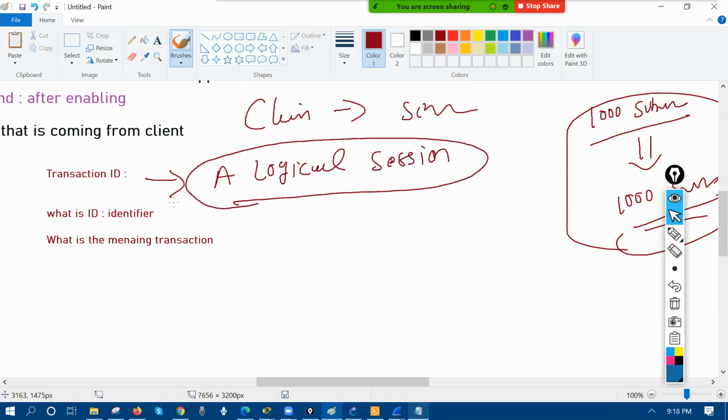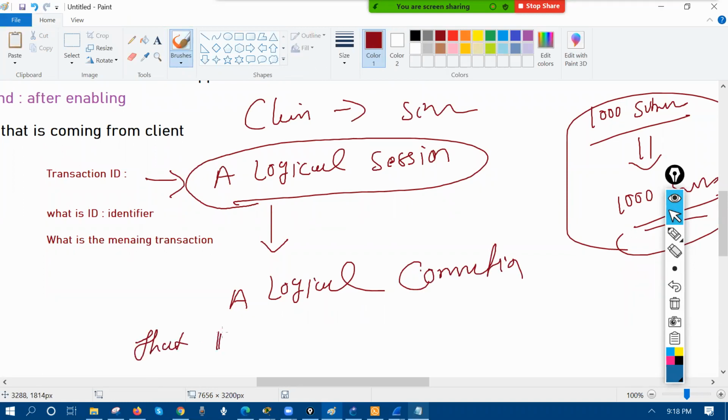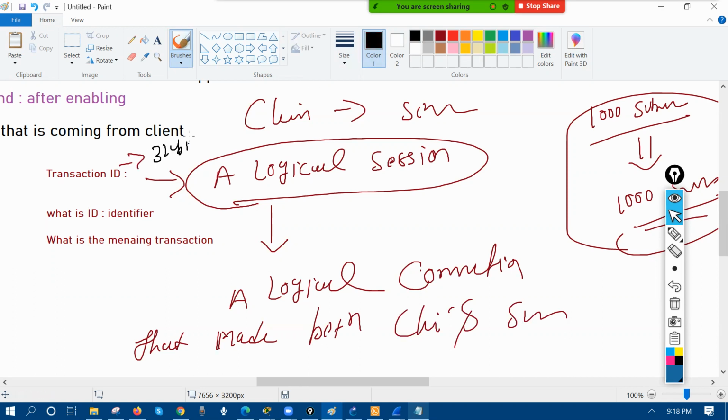A logical session, a logical connection, we can say, made between client and server. If I'm not wrong, this transaction ID is a 32-bit number, in hex format representation. So for every client to the server, they have a separate identifier.